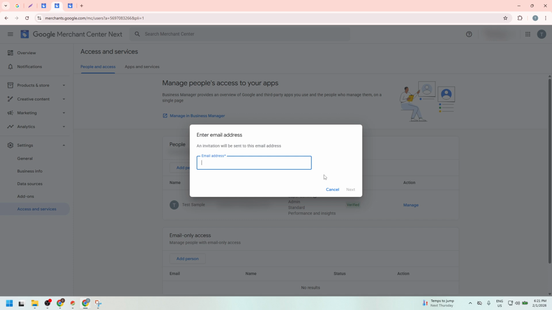A couple of quick tips as you assign roles. Always apply the principle of least privilege. Give only the level of access the person needs to do their job. Double-check email addresses before you add them to avoid sending access to the wrong person. And if your team changes, come back to this page periodically to review who has access and adjust roles as needed.